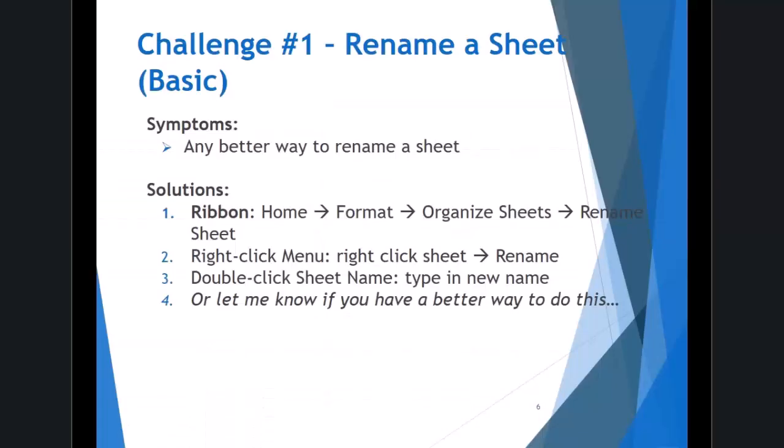As a summary, the usual solution for renaming a sheet is from Home, Format, Organize Sheets, and Rename Sheet. Two quicker ways are the right-click menu, just right-click the sheet and rename, or simply double-click the sheet name and type in the new name. Or let me know if you have a better way to do this. That's the end for challenge case number 1.